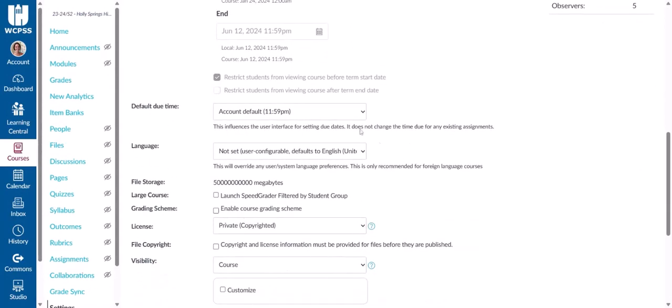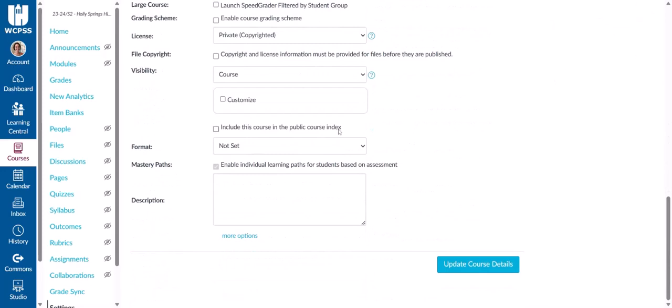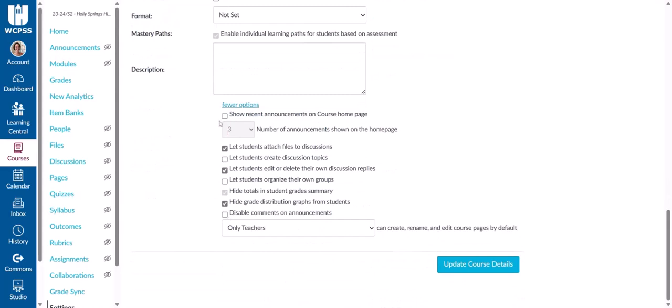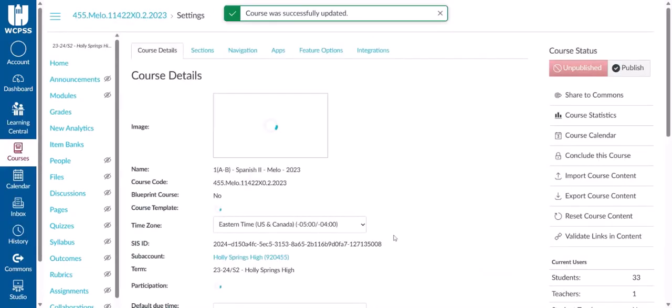These are pretty much just basic account settings. I wouldn't really mess with anything there, but I would, however, click on more options. This is where you can change the number of recent announcements shown on your course homepage. You can choose to do things like let students attach files to the discussion, let them edit or delete their own. I actually unclick those because I don't want students messing with any discussions that I have. And just make sure anything that you change, click on update course details there.